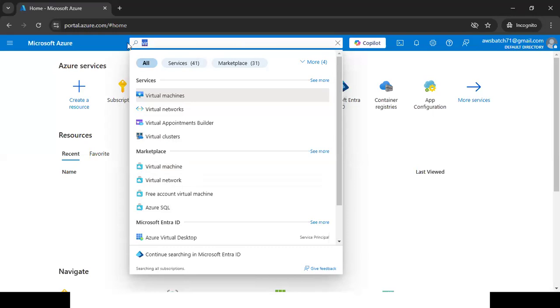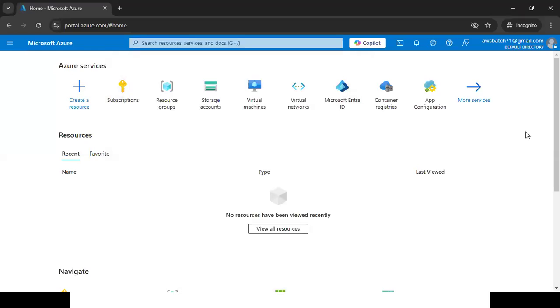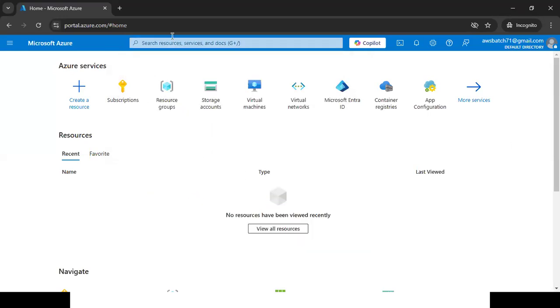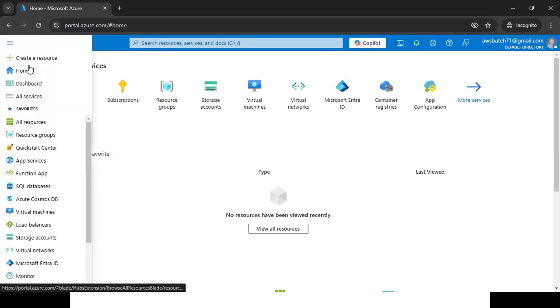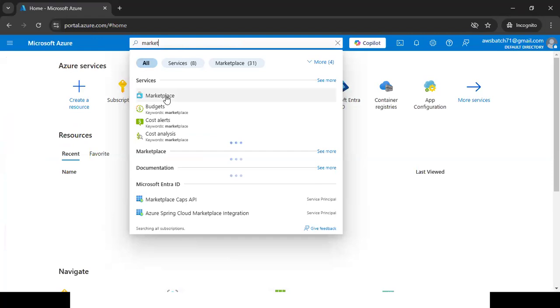I want to search database here. So if you want to find any of the Azure services, whichever you want to work on, we have this search option. With the help of this search box, you can search any Azure service you're going to work on. Or you can click on these three dots, here we are getting a few of the service names. Here also I can see a few of the service names. Or I can just search marketplace. Here I'm getting marketplace.